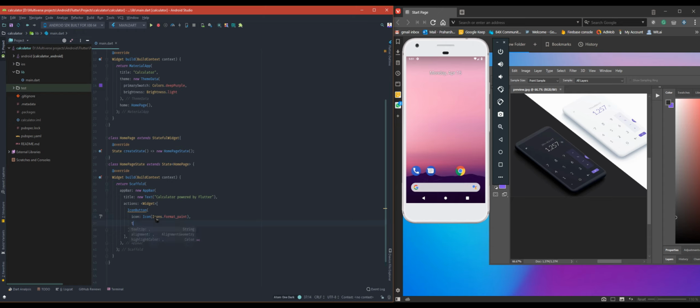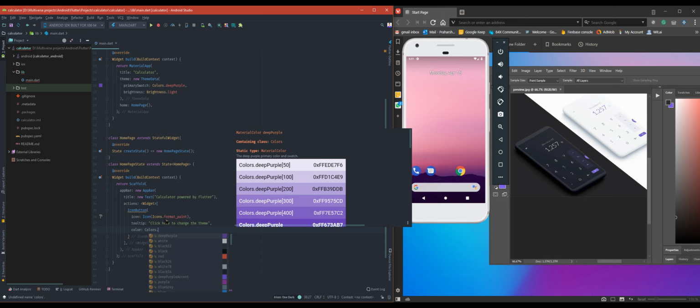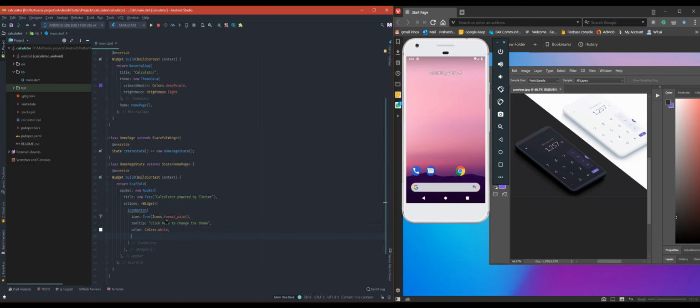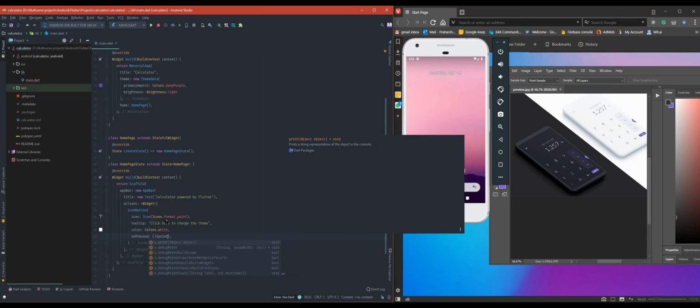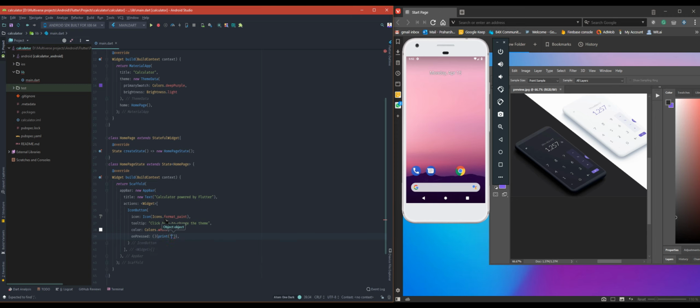Then let's say tooltip. Tooltip is a text that will be displayed when you long press the icon. Click here to change the theme. Then let's add colors dot, let's keep it white. Now let's add an on click listener. We will write on pressed, and let's print when user clicks. For now we'll say the icon is lit.